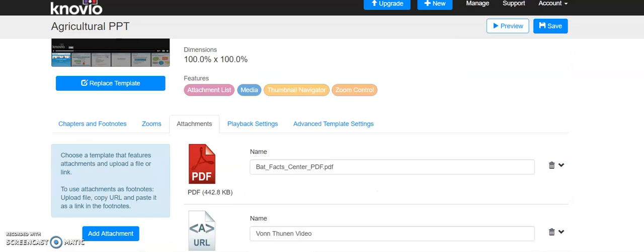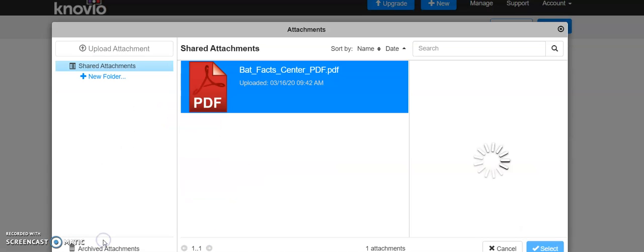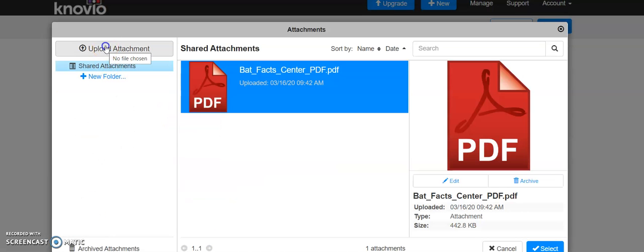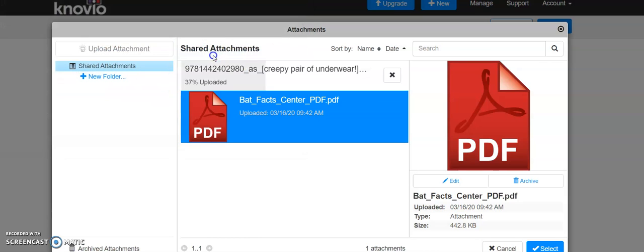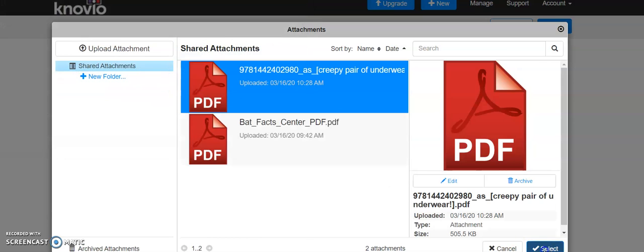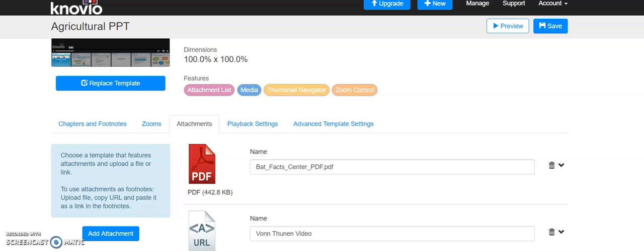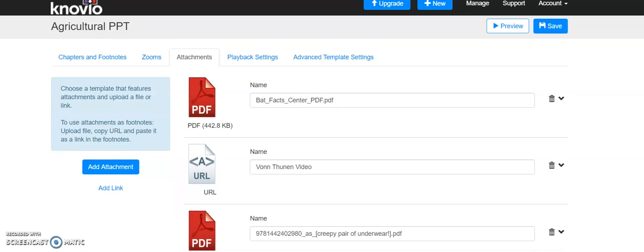And as you can see here, I have attached, just by going to attachments, add attachment, and uploading from my personal files. I can add a creepy pair of underwear as well. I can just select. And the attachments, as we previously said, will be available on each slide.